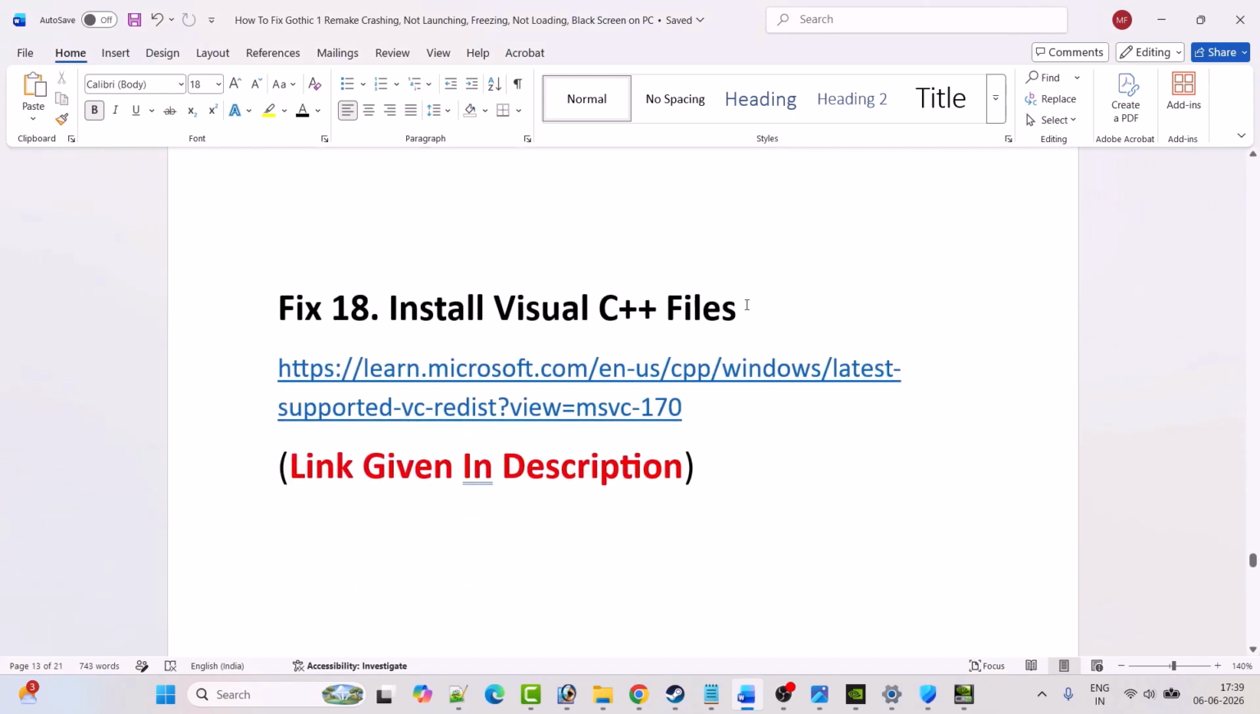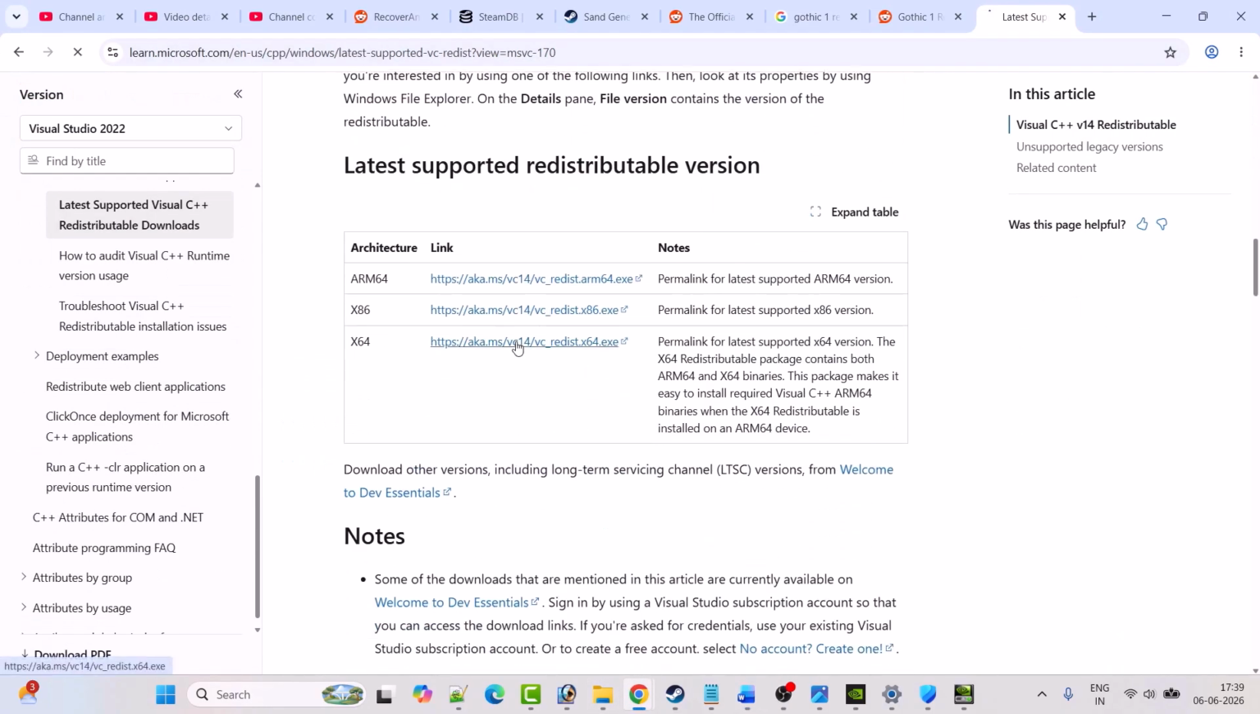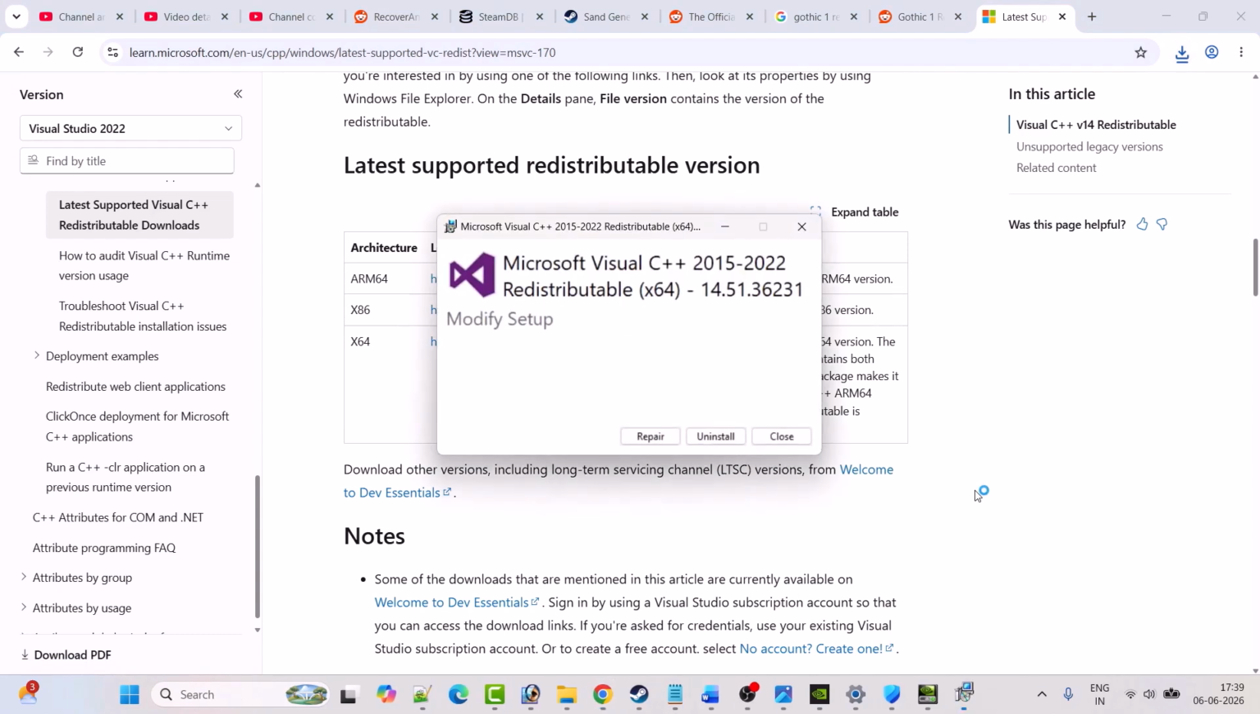Fix 8 is to install Visual C++ files. So go to this Microsoft website, link is provided in my video description. And once you're on this Microsoft website, scroll down and download both x64 version and x86 version. Download both versions. First click on x64 version. Now if you see repair option, then click on repair, and if you see install option, then click on install. So either repair it or install it.